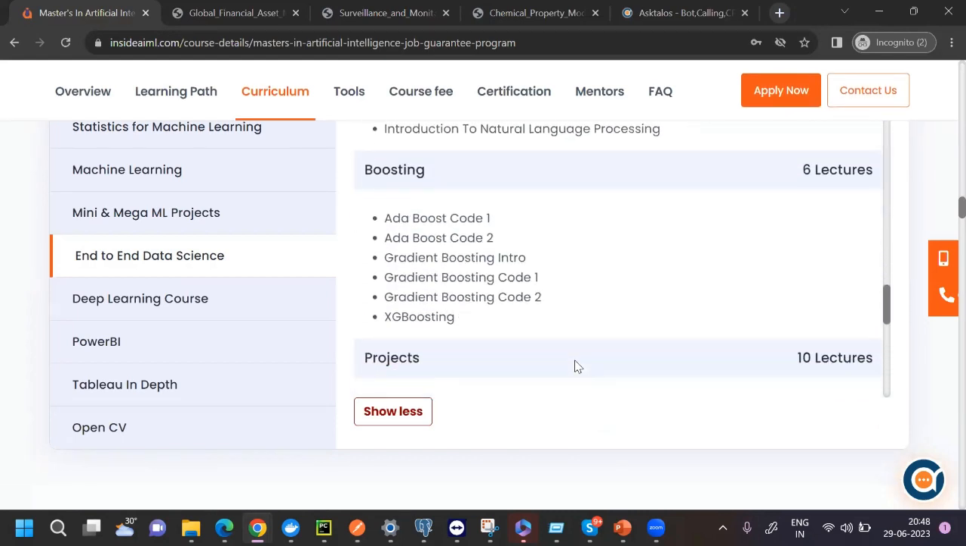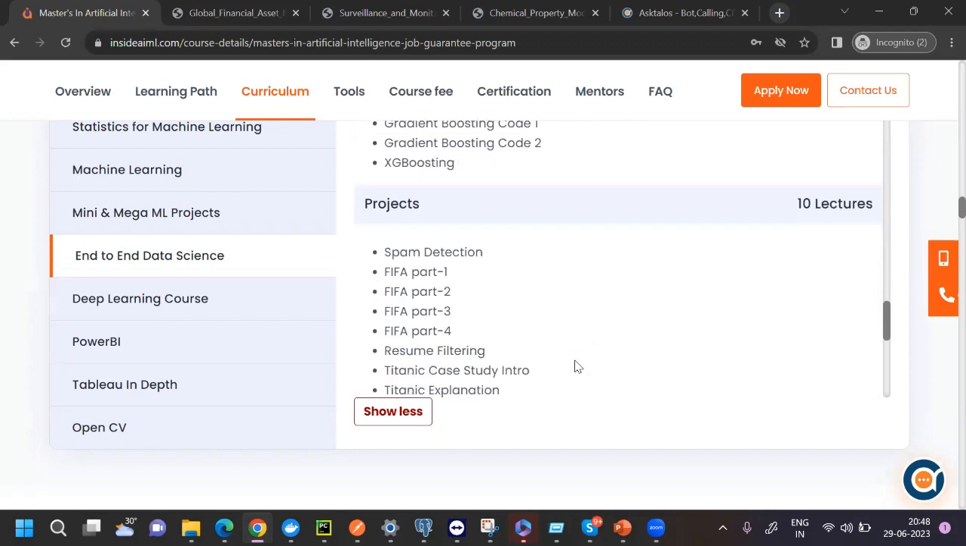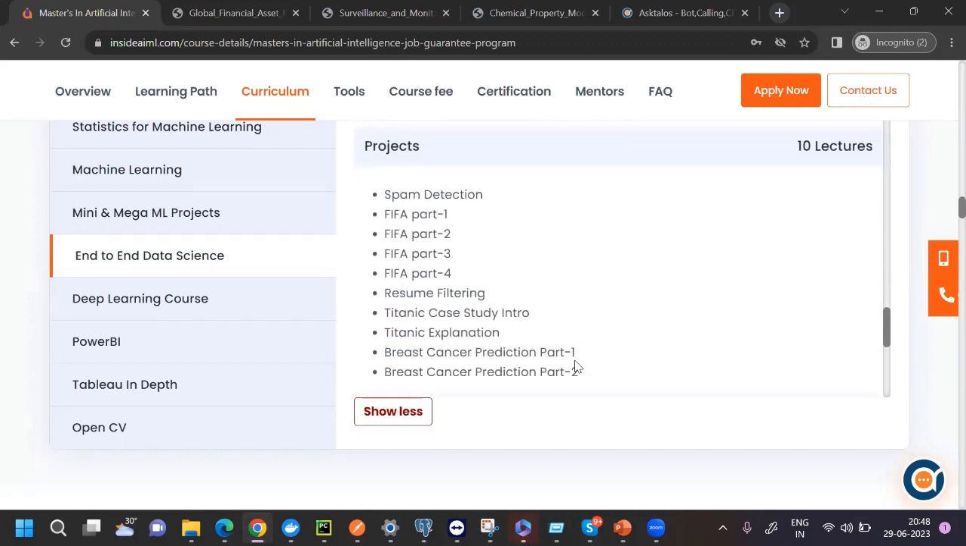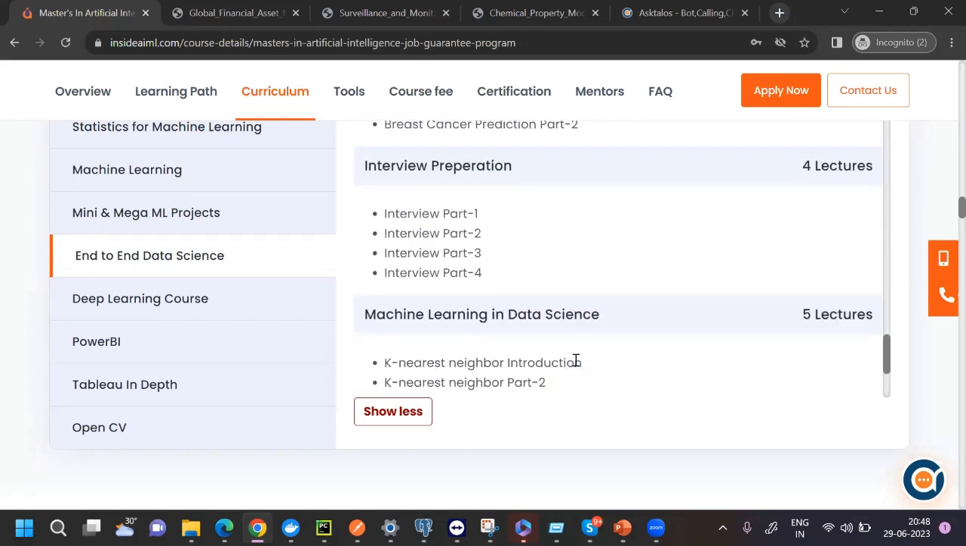Right. Then we have the boosting technologies, projects: spam detection, resume filtering, data case study, breast cancer prediction. Then the interview preparation part. As I said, once you complete the Python module, then the Python interview part will be there. Under each interview, first of all, we'll check your resumes.